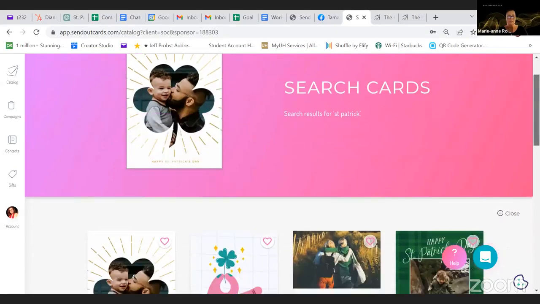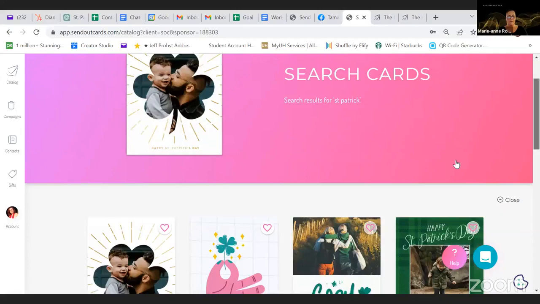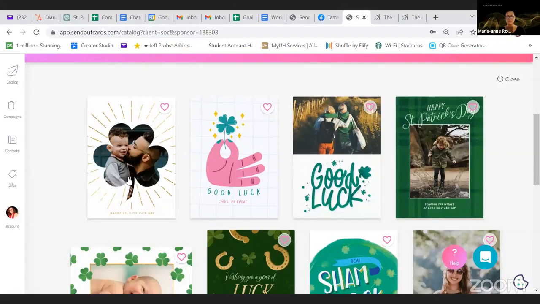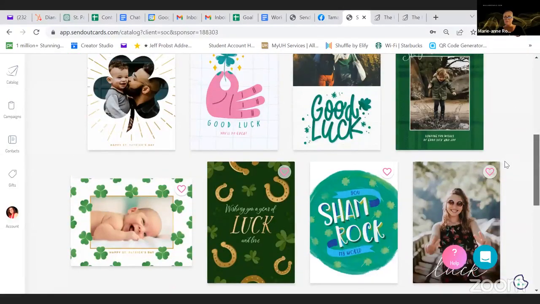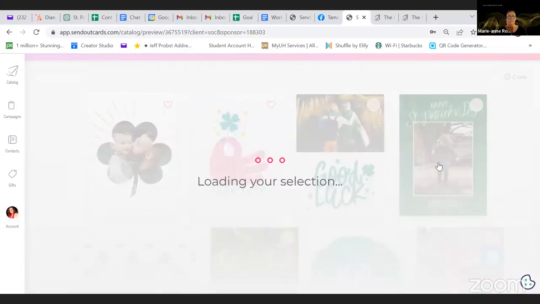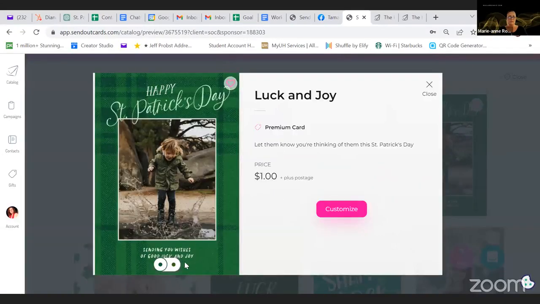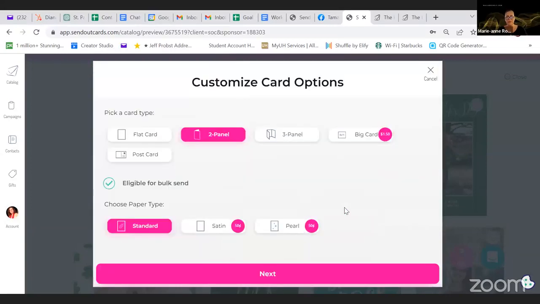And you can see some of these cards have an image. That means that you can put your own image inside that design. And let's see. Yeah, you know what? I'm going to use this one. Choosing this one, sending you wishes of good luck and joy. Happy St. Patrick's Day. And there's a little kid splashing, but that's just a placeholder of where I can put a picture of my choice. I clicked on yes, let's go ahead and do that card.